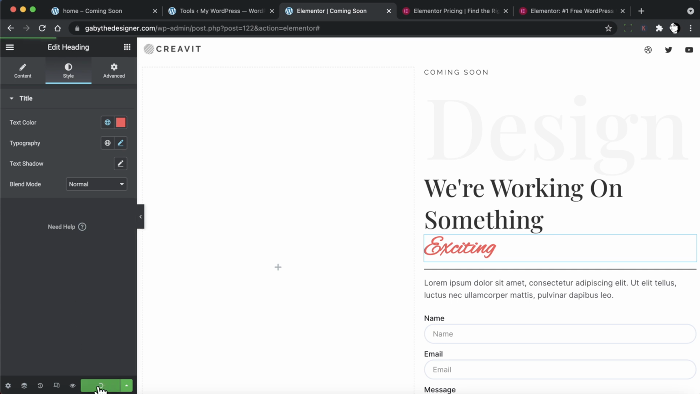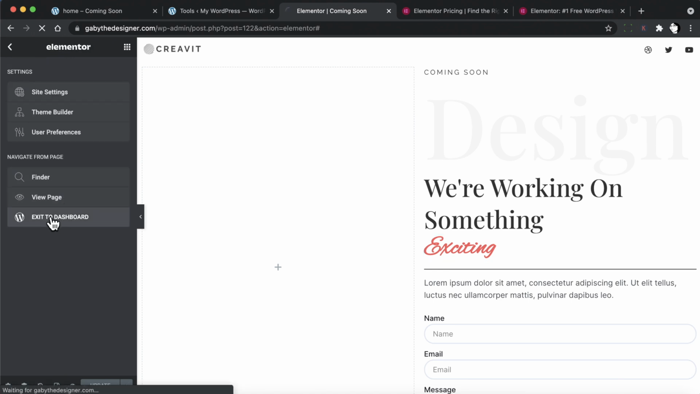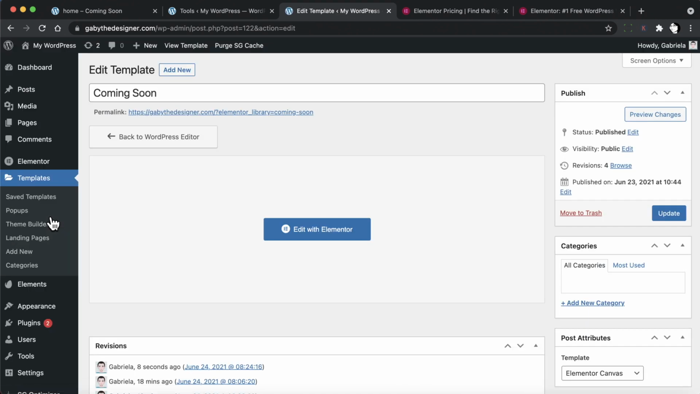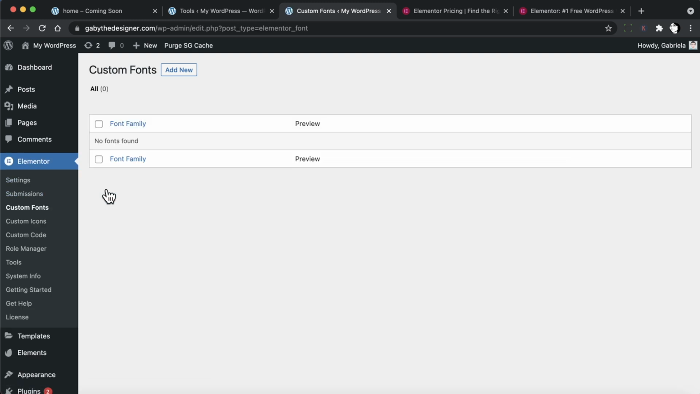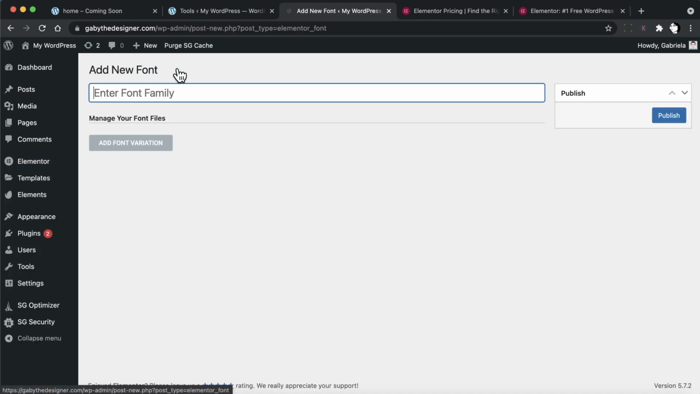I'm going to click Update on this page, and I'm going to exit to dashboard by clicking this top left icon and choosing Exit to Dashboard. And now I'm going to go to Elementor Custom Fonts because I want to create my own custom font. The custom font I'm creating is called Quentin, like the movie maker, and I'm going to click Publish.